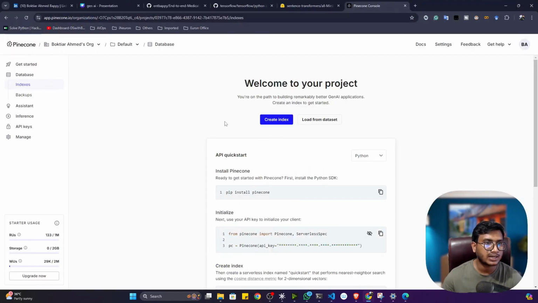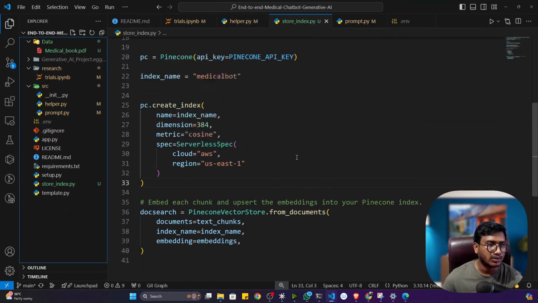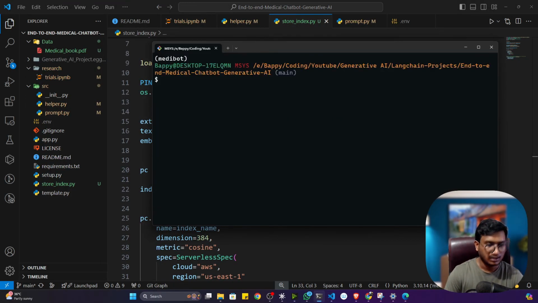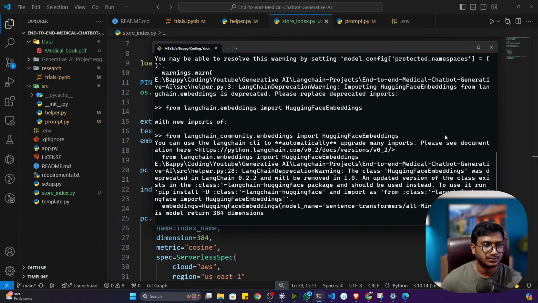Now I think this is deleted. Now see, there is nothing. Now let me show you how it will create everything. So I'll open up my terminal. Let me clear. Now let's execute this store_index.py. Python store_index.py. Now let's execute. See, again, it will perform all the operations, whatever things we have done in the Jupyter notebook. So let's wait. After some time you will see that your index would be created, and inside the index all the vectors would be stored.